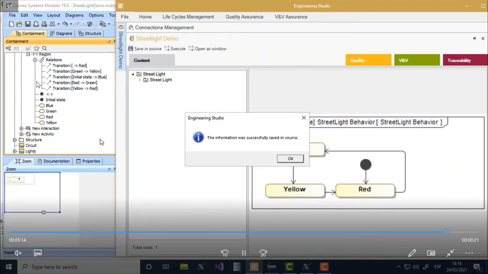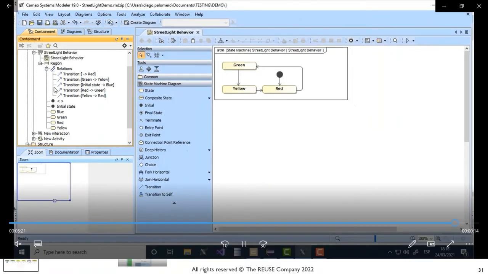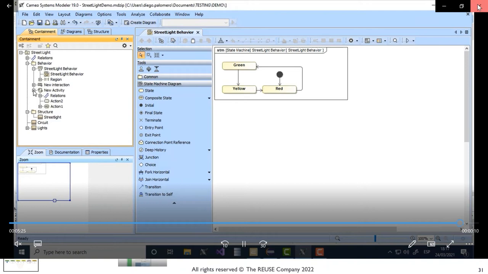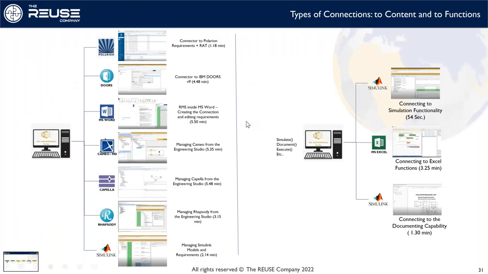And why do we want this capability? Well, mainly for two reasons. First, for interoperability, as you will see in a while, and then later on, to be able to manage the generation of elements between different tools, for example Teamcenter and Cameo, where we need to be able to generate models. So that's the first reason why we do that. Okay, we have connections to many others: Capella, Polarion, Word, Rhapsody, Simulink, and then we have connections to Excel for functions, purposes, and so on.